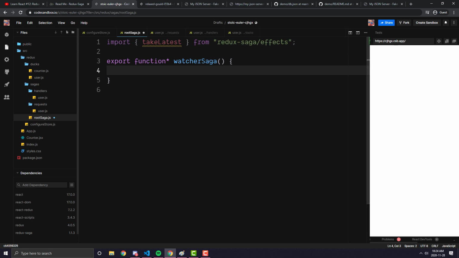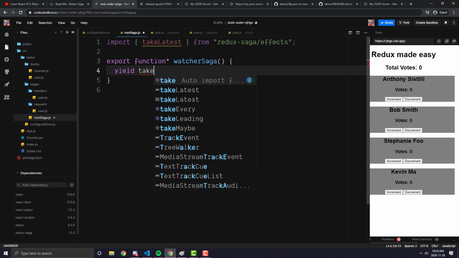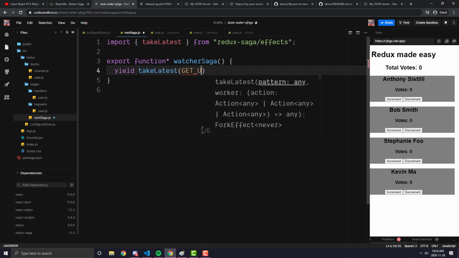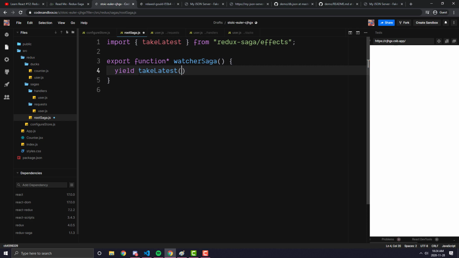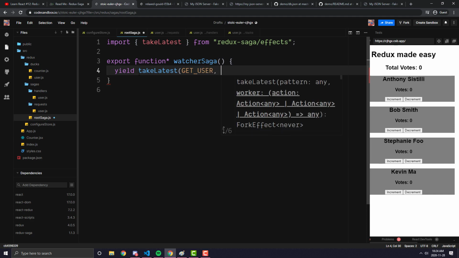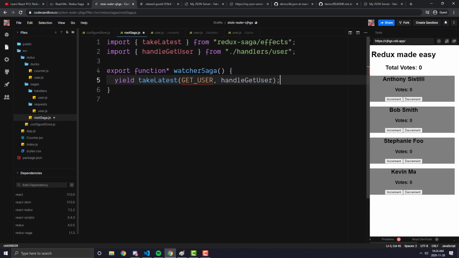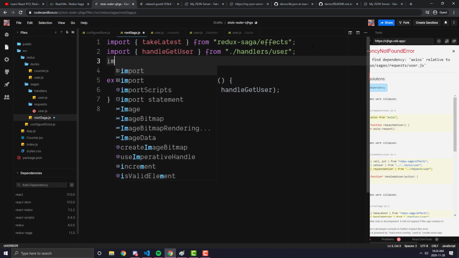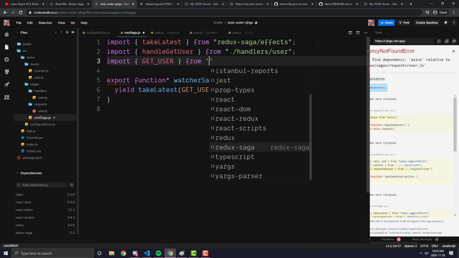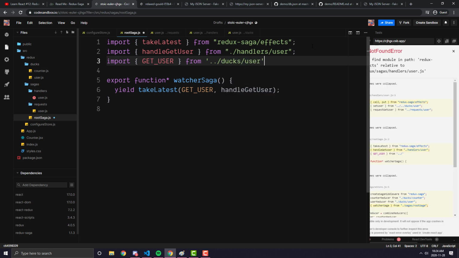So what we can go ahead and do in this file is we can essentially call the yield takeLatest, and then we connect the two together. So we connect the get user action with the handle get user function. And this get user, we just import it from our Redux store. Just like that.